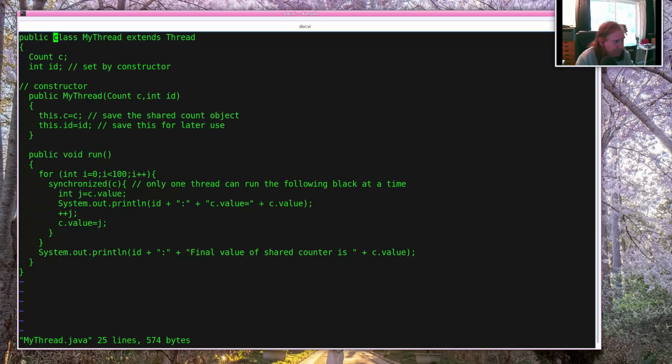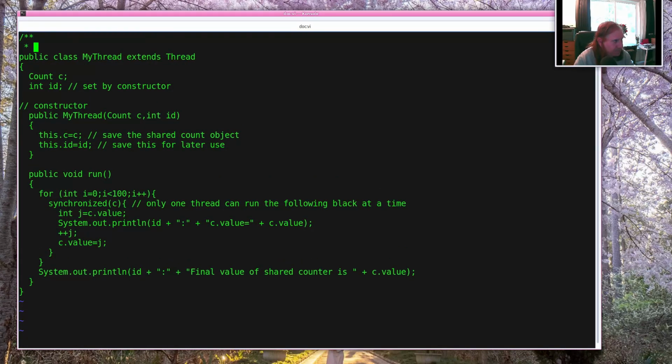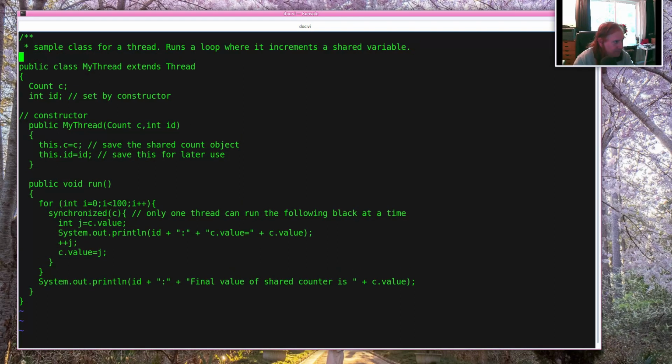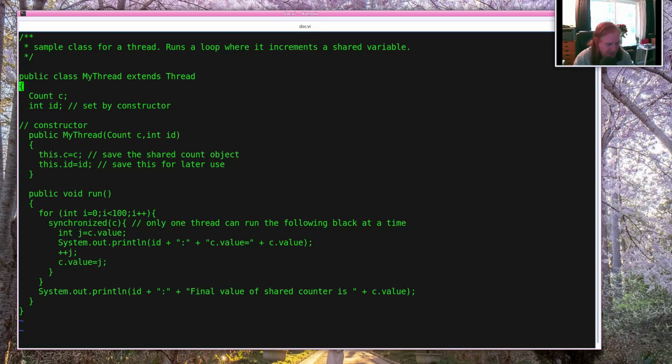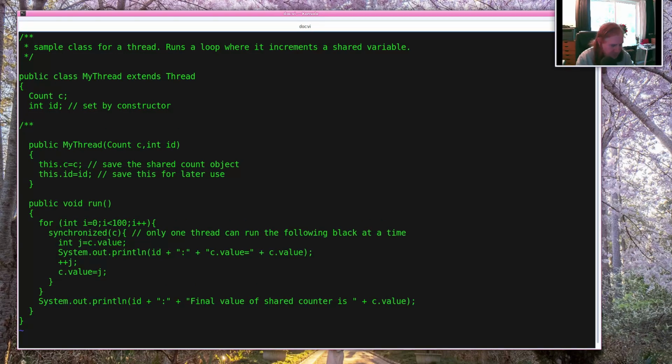And then my thread, let's go ahead and say sample class for a thread. Runs a loop where it increments a shared variable. And let's document the constructor. So we'll say slash star star. And this is, what's a good comment here?